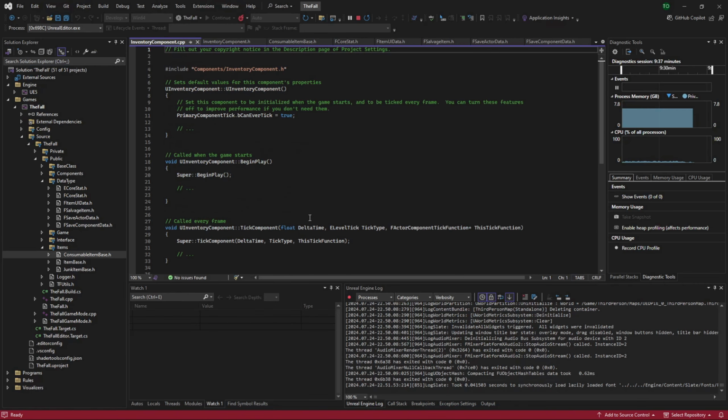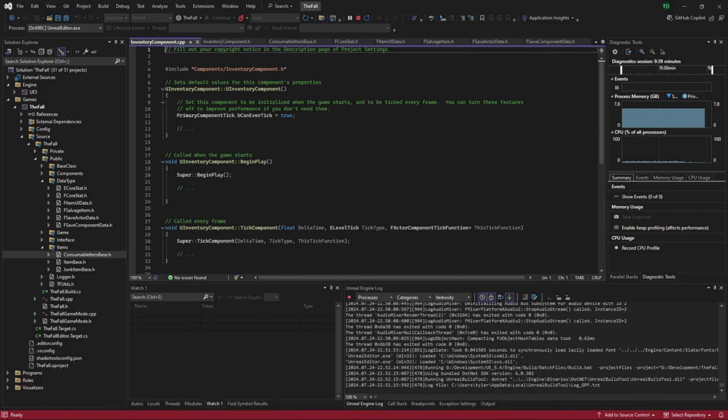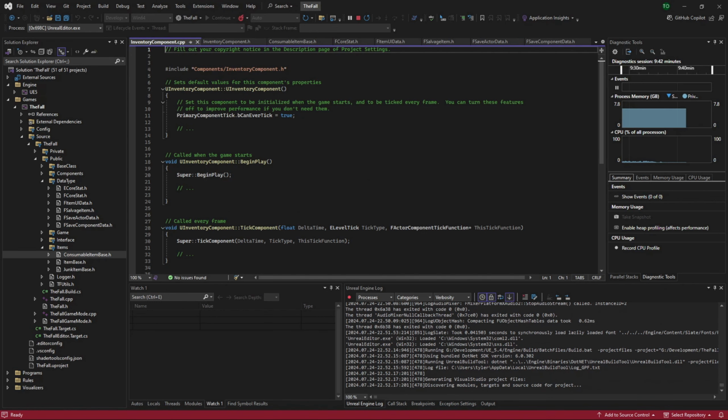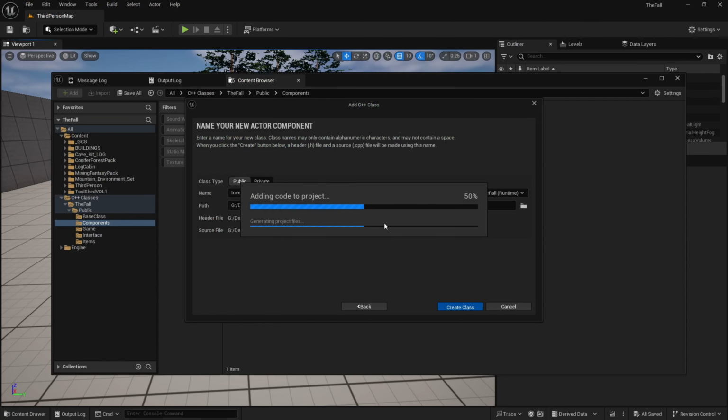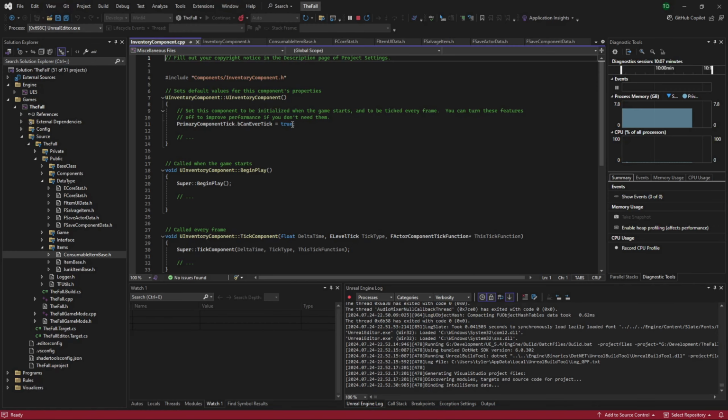Now, because I am playing in editor, we do need to stop debugging, and just quickly hop back in. We're going to wait for it to prompt to reload, and then we'll stop. This is taking a little moment here. Well, in the meantime, just while that's going through, there are a few things to cover.